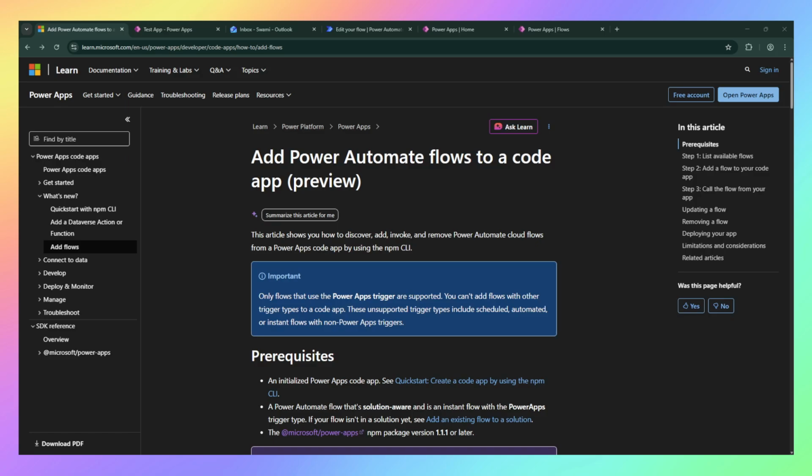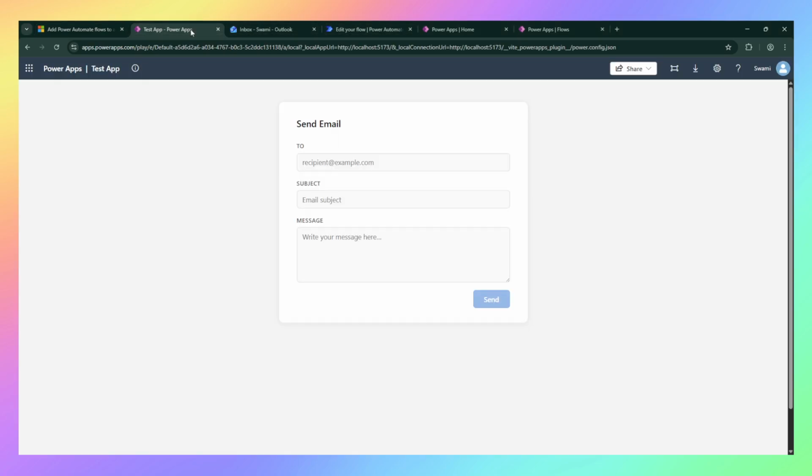Hi everyone. Today we are going to take a look at how we can add Power Automate flows in our Power Apps code apps. In this video, we are going to take a very simple example where I will build a Power Apps code app to have the input controls like email, subject, and a message.